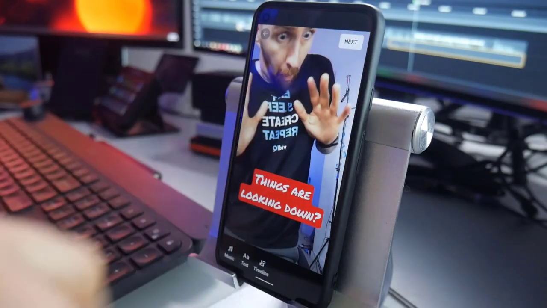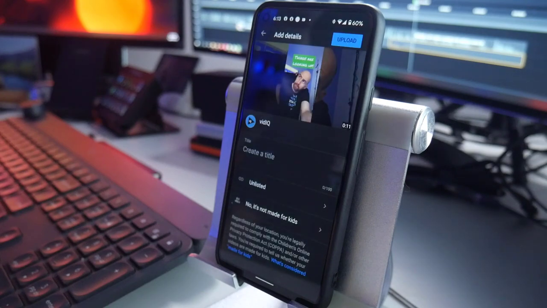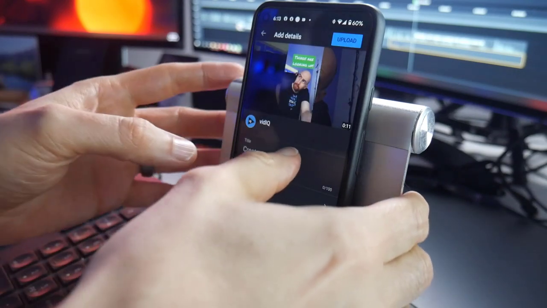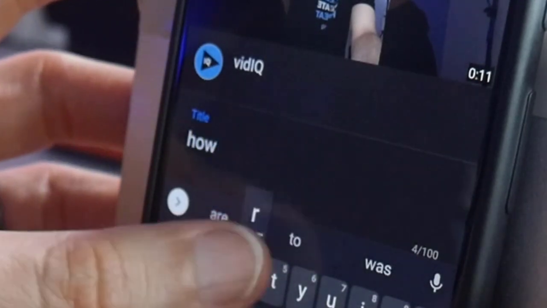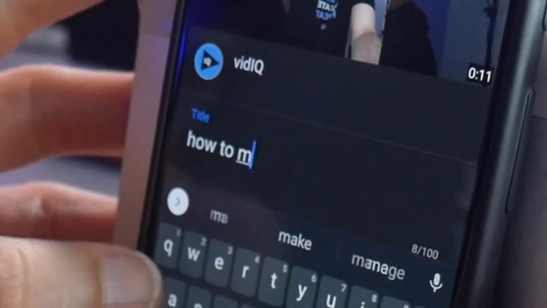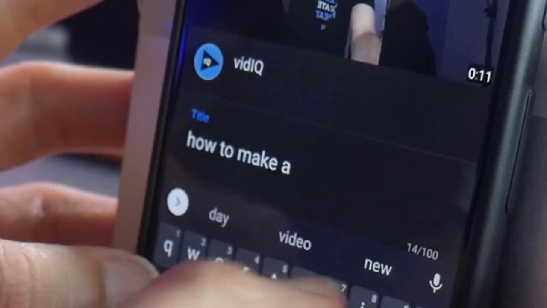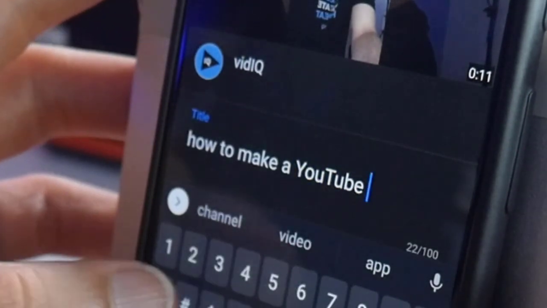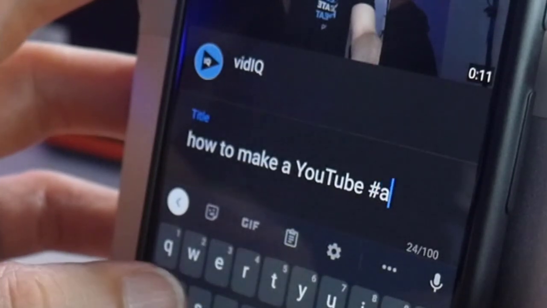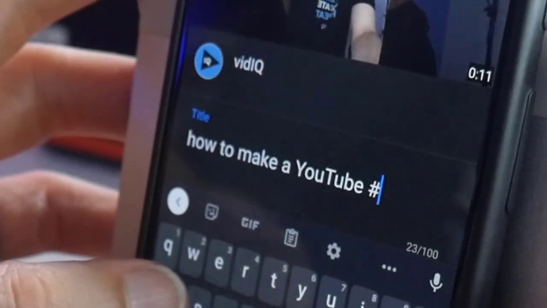Now, this might freak out seasoned YouTube creators a little bit. You can't upload a custom thumbnail, nor can you write a video description or add video tags. This makes your video title super important because it's doing all of the heavy lifting. So keep it short so it doesn't get cut off and make it impactful.